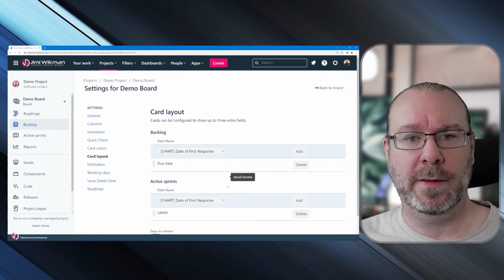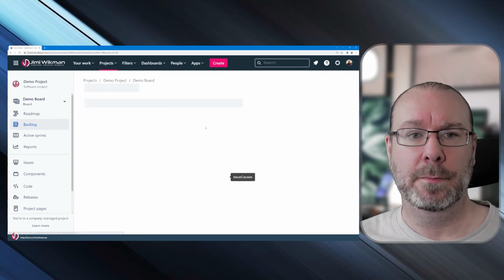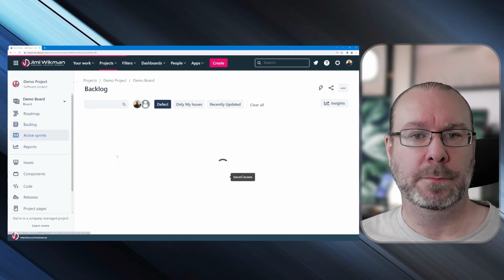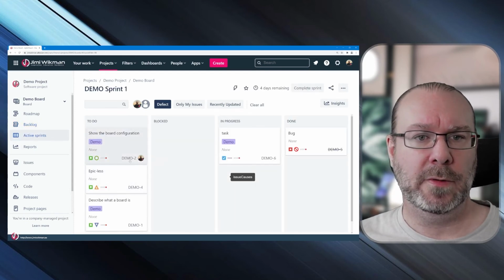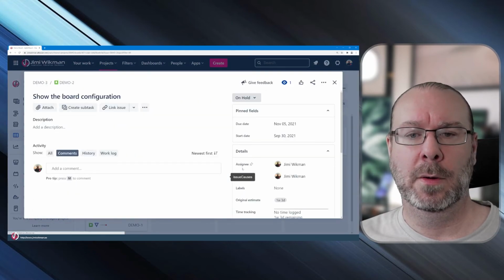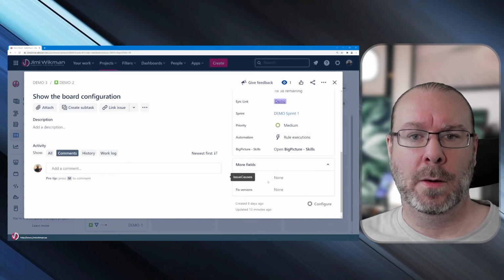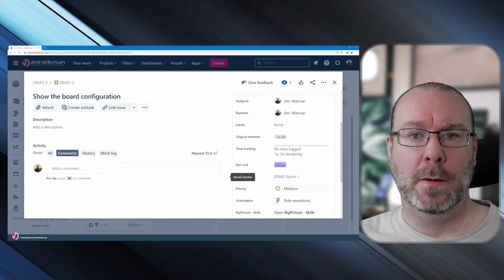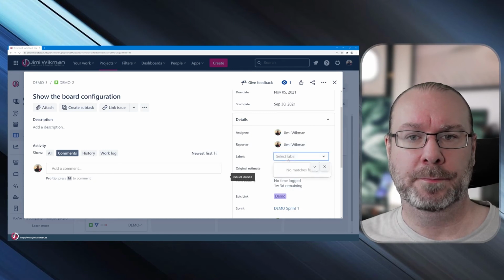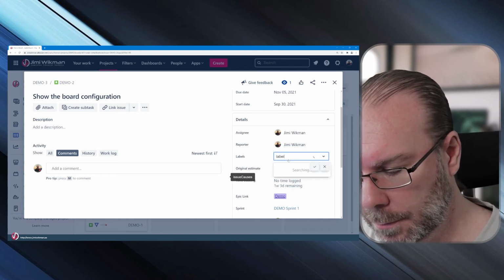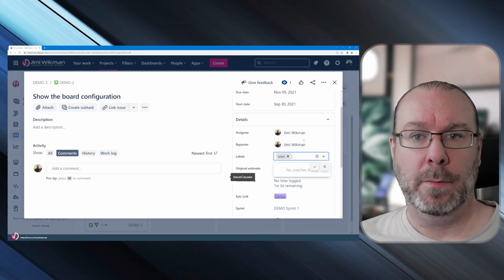So if we activate that one and we go back to our board again and we go to our active sprint, now you will see that we have no labels for anything. Let's add a label. So let's just go in and add a label. There we have labels. So let's just add a label and say label. There we go.